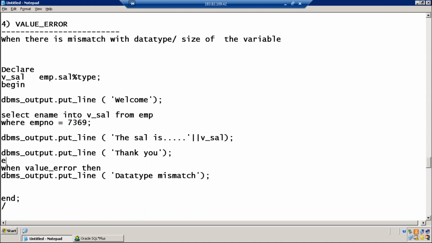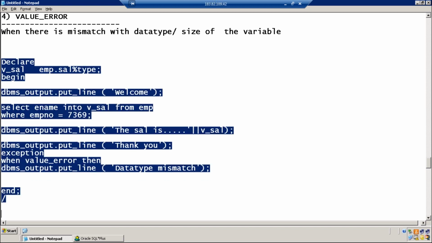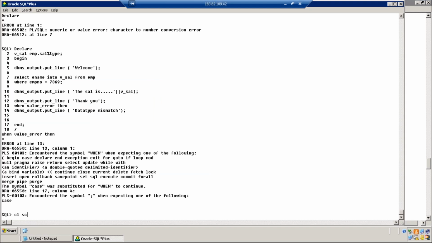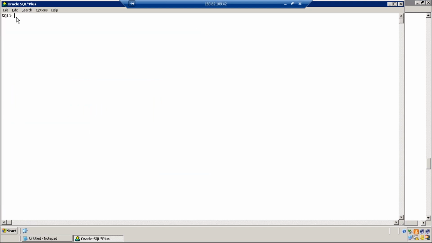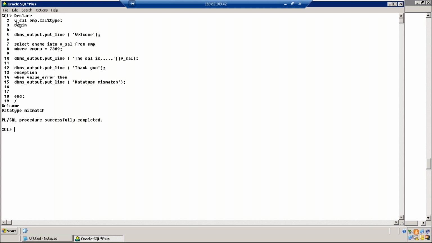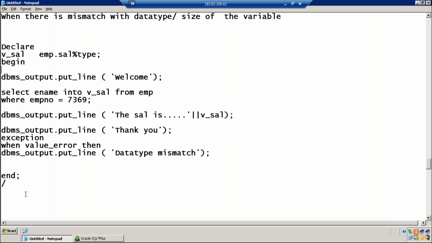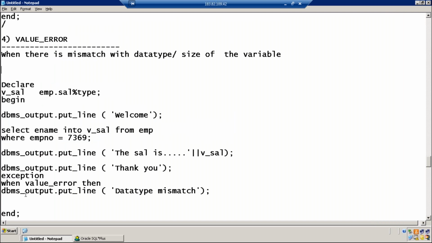Exception, you need to use the keyword exception. When value error, then data type mismatch. Welcome and data type mismatch. So the value error exception is raised. It's very clear there's a problem with the data type. This is case one, problem with data type.